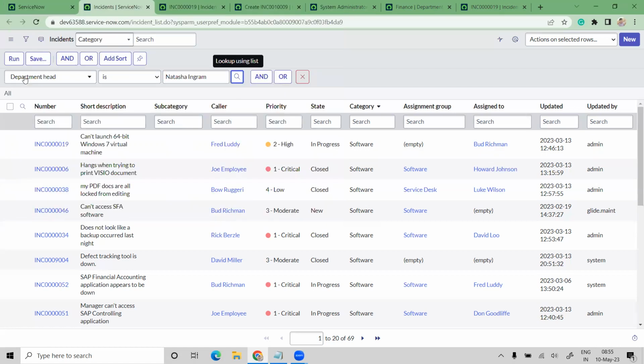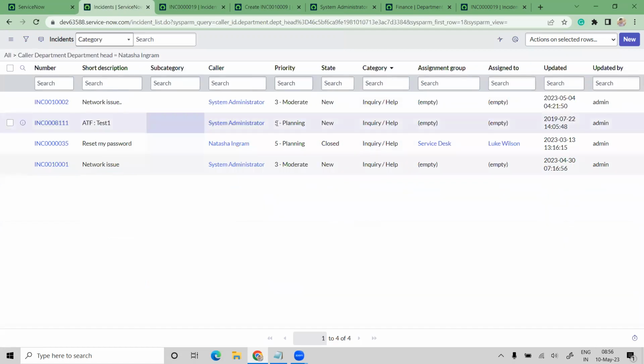Now we are getting the details of the caller field, right? The persons who have the department head as Natasha will show up. Let me click on run. So these four people have Natasha as department head.